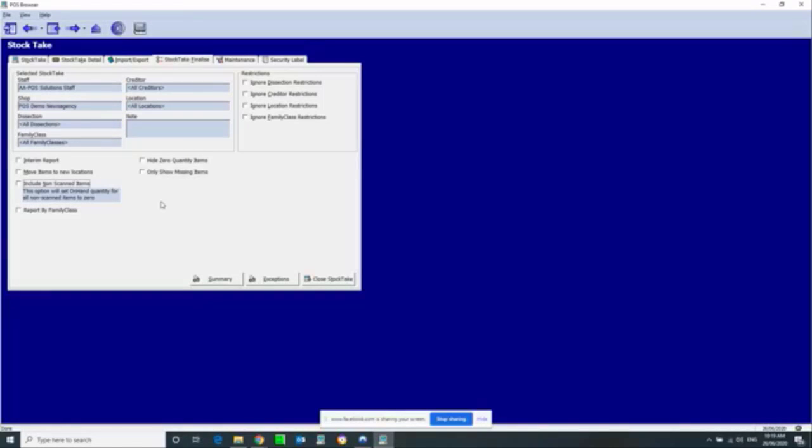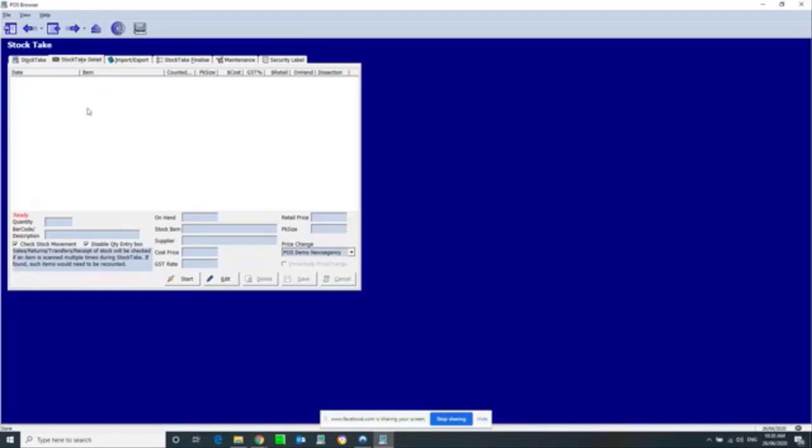They're a one-handed handheld scanner computer that talks live to PosBrowser, so you can effectively start a new stock take on a location or the whole shop, and go around the shop with the wireless PDA. And as you're scanning and counting, it's counting live into a stock take here in PosBrowser. So they're very handy too.